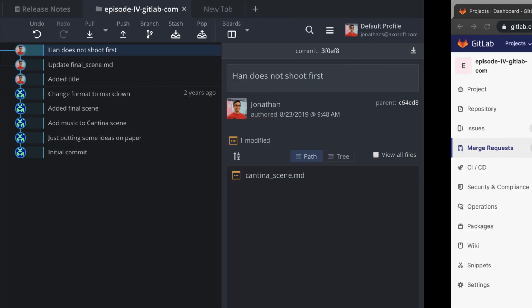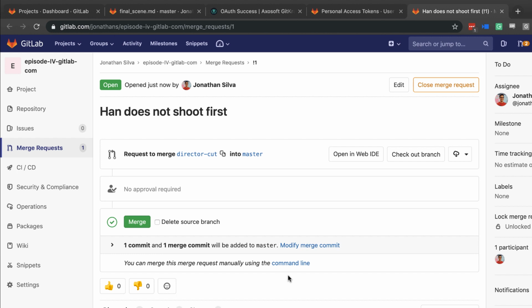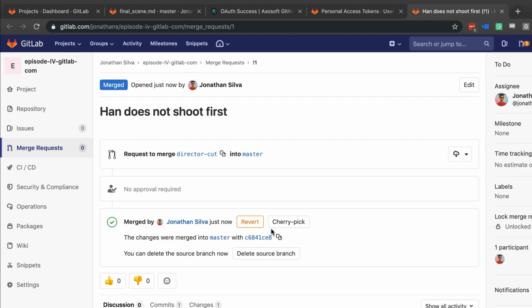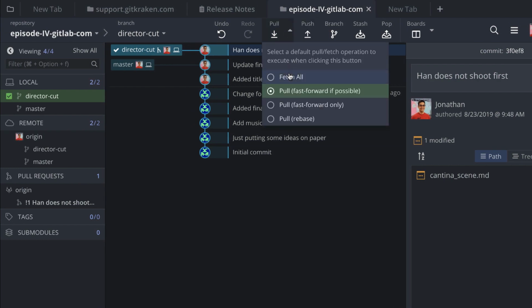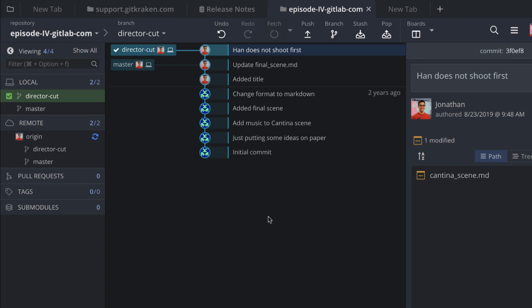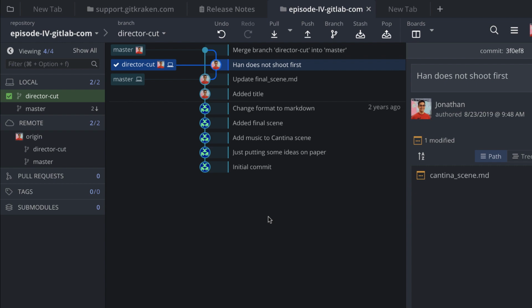So in my case, everything looks good, or maybe let's fast forward to a conversation that happens, maybe some additional changes are made, and we reach the point where we're ready to merge. So I will hit merge. The merge is complete. So now if I go back to GitKraken, let's go ahead and perform a fetch to quickly refresh. The pull request icon disappears, or the merge request icon disappears, and now I can see that the branches are now updated as well.